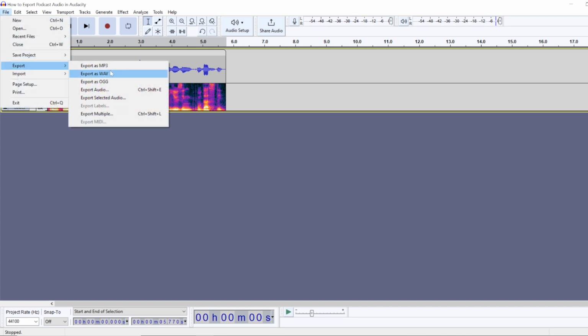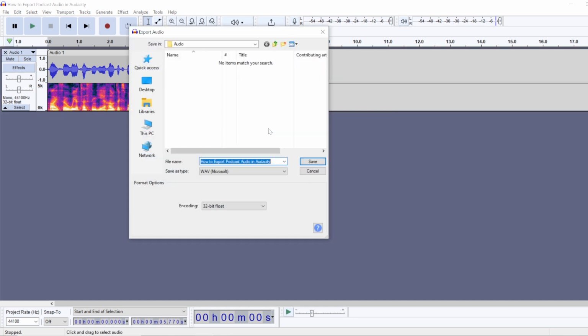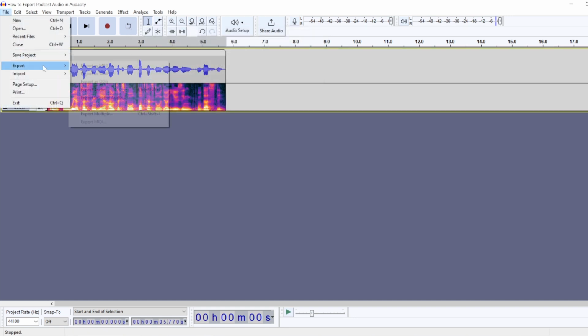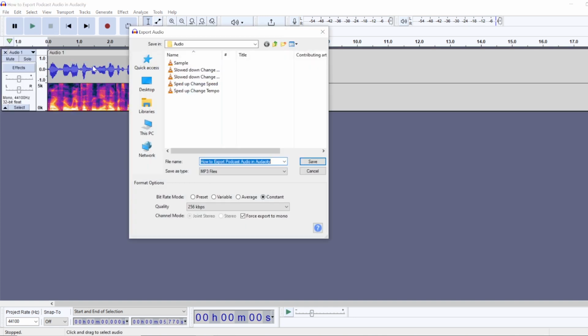If you export it as a WAV, by default it will be exported as a mono track, and then in most cases, most platforms will require you to export it as MP3, because that's a much smaller size. And here you would have to make sure that this box is clicked. Otherwise it would export it as a stereo track.